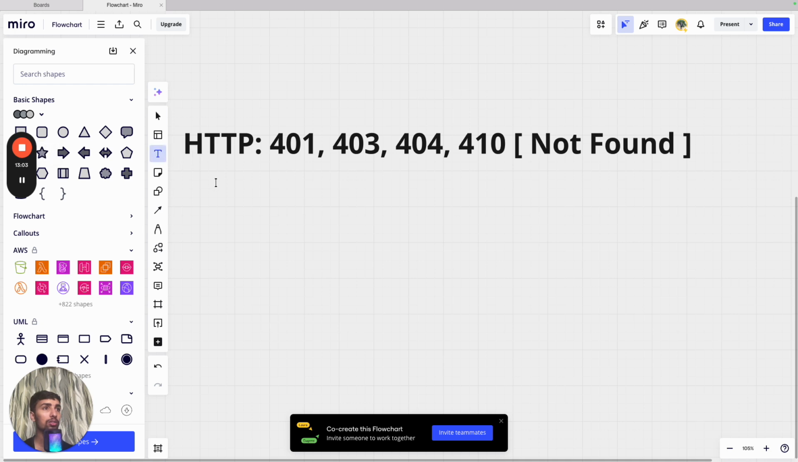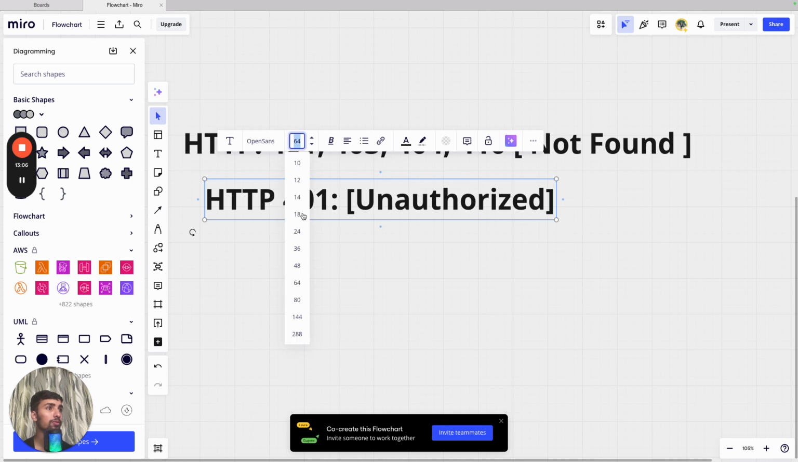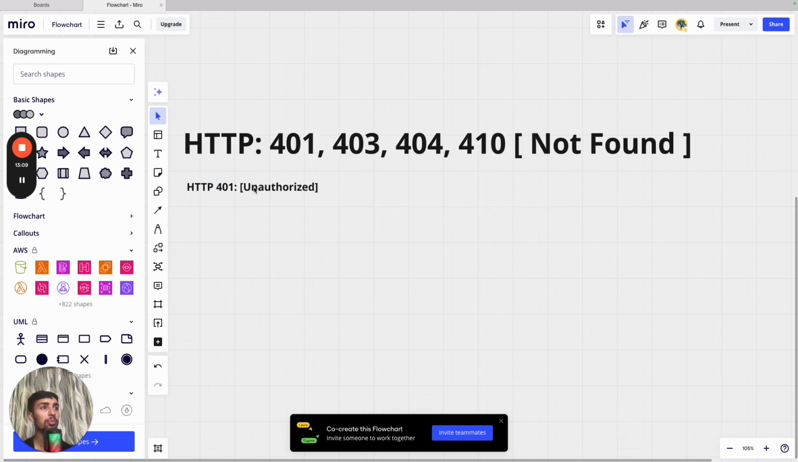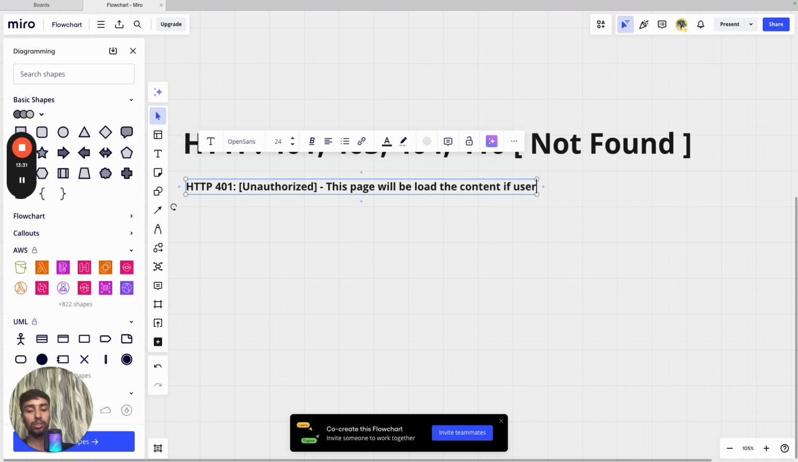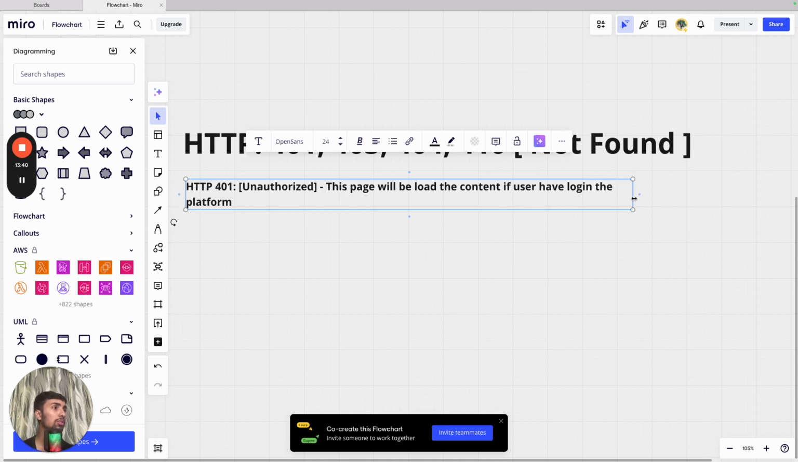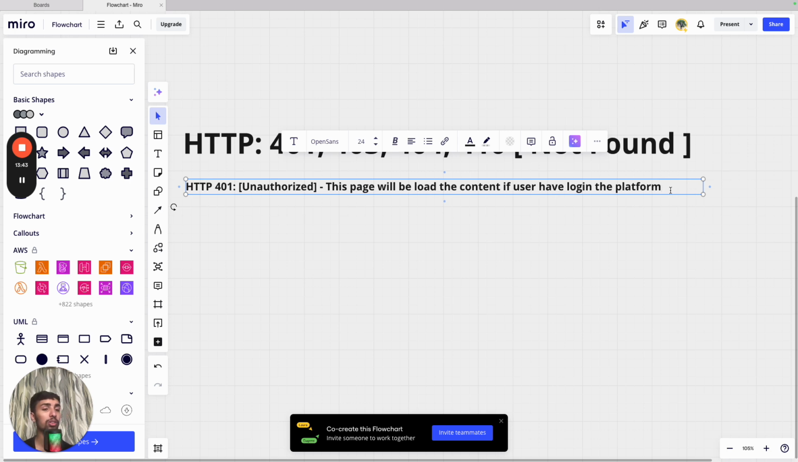Okay, let's talk on 401 first. So what does the HTTP 401 mean? So it basically means unauthorized. So this page will only be loaded, or the content will be loaded, if the user is logged in. If the user is not logged in, then this page will not load. So this page will only be loaded if the user logs in to the platform.